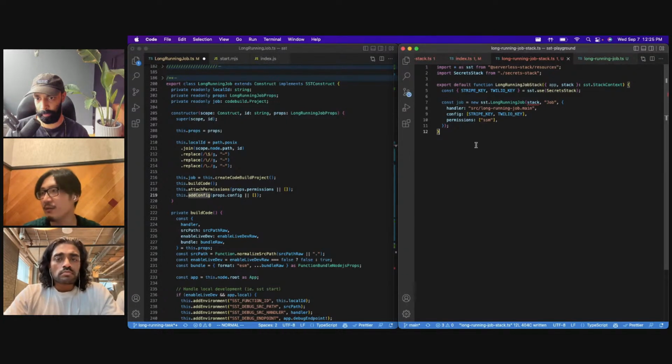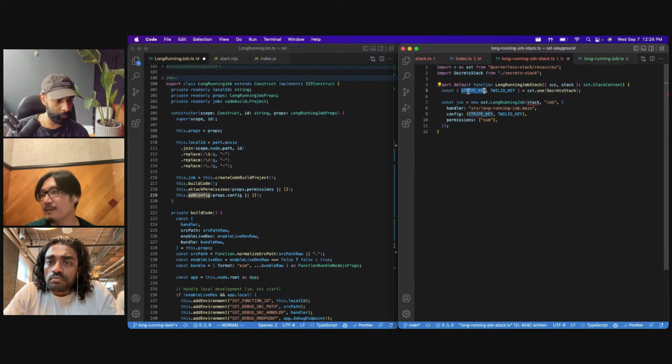On the right, if you look at it, is how we're using it. Again, very similar to functions. I have a secret stack which spits out 2 secrets, and I'm passing that into my long running job. So I provided a handler. In this case, I don't have the source path, but if it does, it will work the same way as a Lambda function. And then I'm giving it a permission. I don't think I need this, but it would just be this.